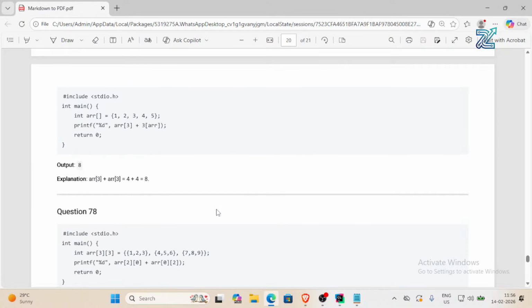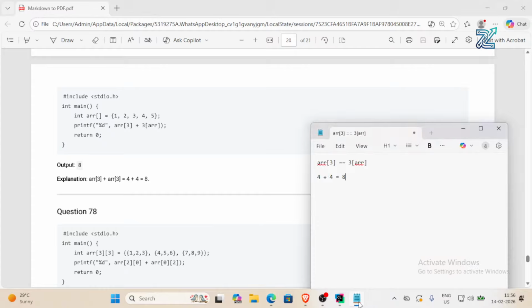So in this question, we got a two-dimensional array with 3 rows and 3 columns, and we are just adding among the elements. So first let me visualize it: 4, 5, 6, 7, 8 and 9. In this, 2 of 0 is 7. So 7 plus 0 of 2. 0 of 2 is 3. So the output is 10.